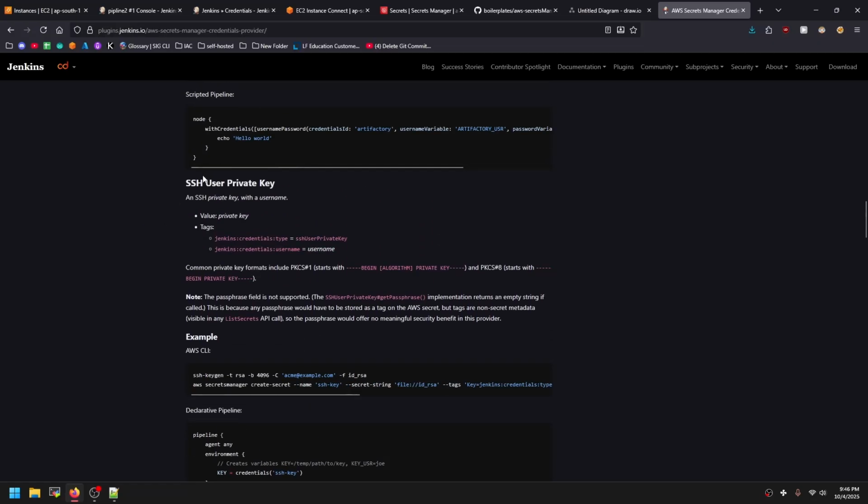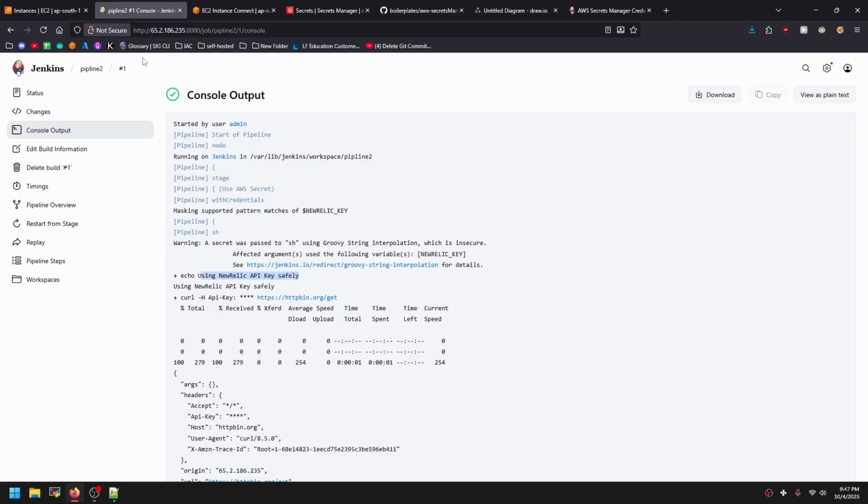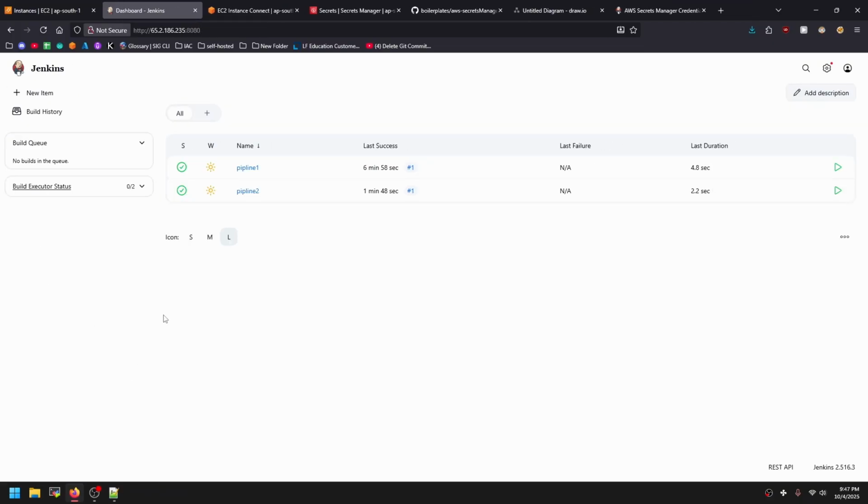We can connect another node to Jenkins itself as a worker node or agent to run the job on it. So we will connect our node, the Jenkins node, with the private key. Just go ahead and go on the EC2.